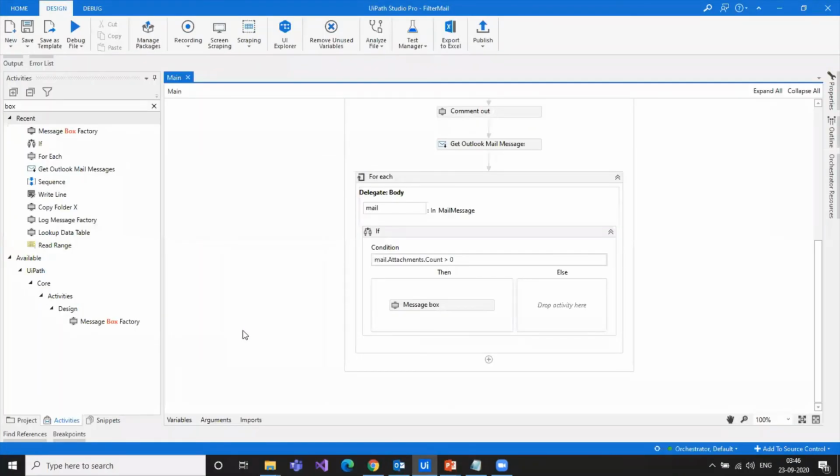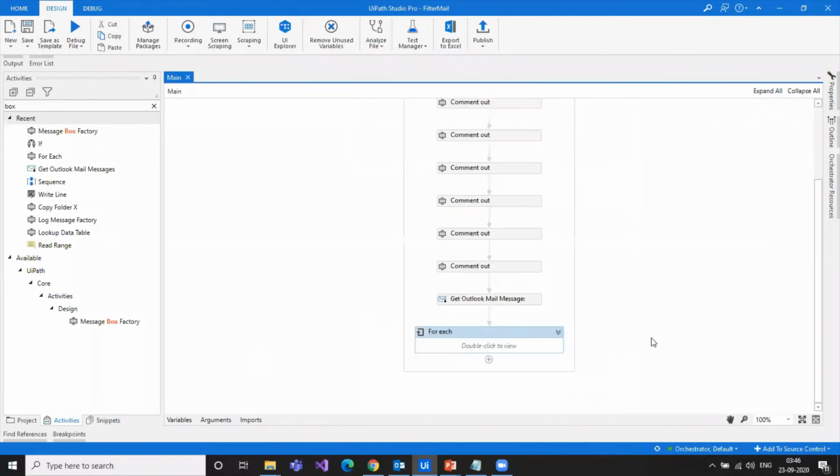So in summary, what we have seen is there are 3 approaches to apply a filter on Outlook emails. First one is getting a specific number of emails from Outlook. Second, putting a filter on the collection of emails all at once using the query builder or the DASL or the JET query using the filter parameter of the get Outlook mail message activity. The third one is iterating each email of the mails collection and putting a filter on each individual email. Right. So these are the 3 approaches that you can use to apply a filter on Outlook mails in UiPath.